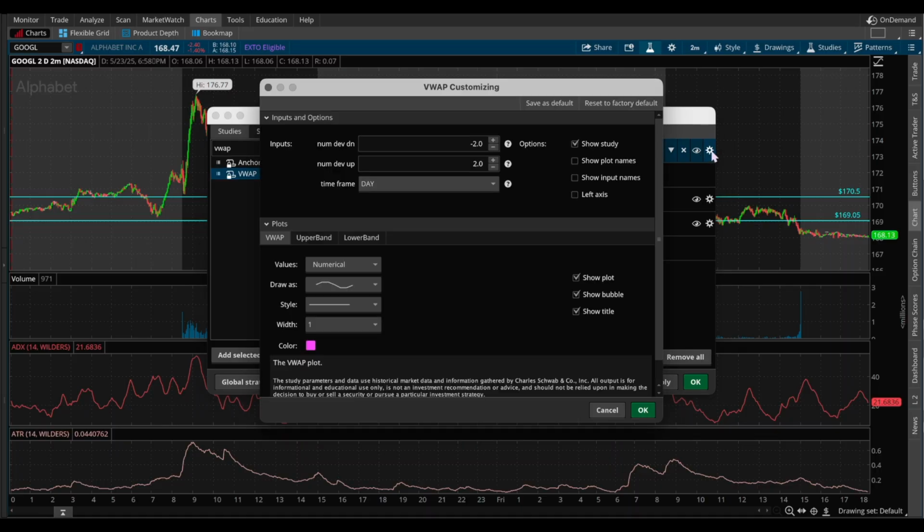And you'll see here underneath the VWAP customizing screen that it shows inputs and options. At the very top, we see the number of standard deviation down, and at the bottom, we see the number of standard deviation up, and it's set for a -2 and a +2. Again, the time frame is set for day, so if you click on this, you can change it and have it defaulted to week or month. For example purposes, I'm going to leave it set for day.